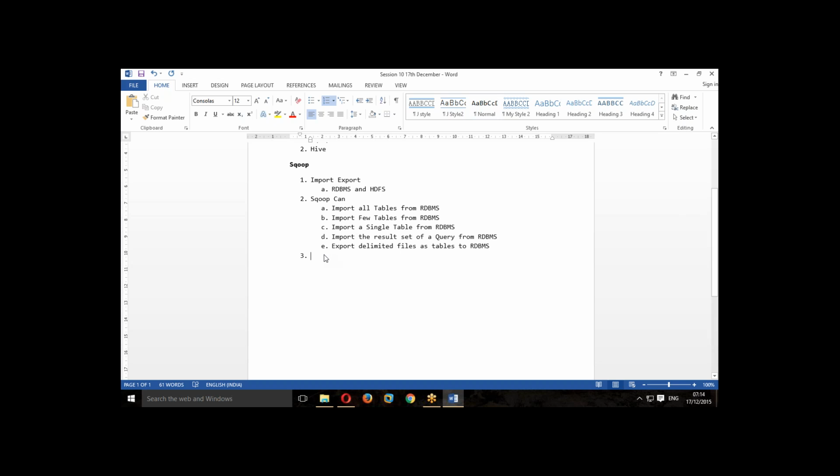So talking more in detail about Sqoop, Sqoop uses JDBC for connection and communication with RDBMS. What is JDBC? Java Database Connectivity. This is a protocol which is used by the RDBMS to communicate with each other or communicate with a third party external tool. This is a protocol used by RDBMS.